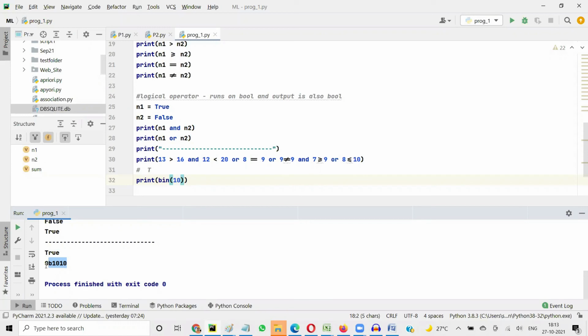Now similarly, you have hexadecimal. Hexadecimal means you have 16 digits. Decimal means we have 10 digits, 0 to 9, and all the numbers are made up of these 10 digits only. Binary numbers are made of 2 digits, 0 and 1. And hexadecimal numbers are made up of 16 digits.